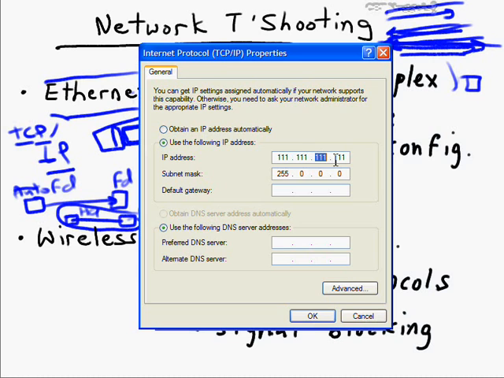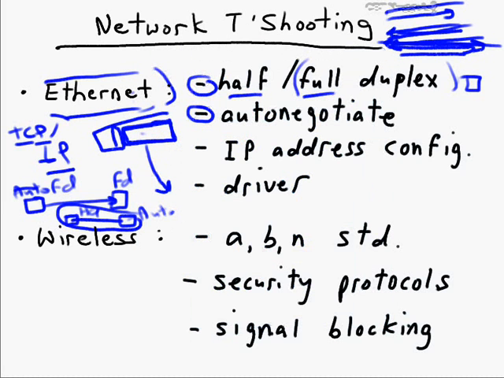Now there's plenty of rules in what goes into IP addressing that we're not going to get into, but suffice it to say that on a single local area network, each device or each host is going to need a unique IP address. All right, so I'll just leave that at that. I'll set this back to automatic, which is what it was originally, and we'll come back to the whiteboard.